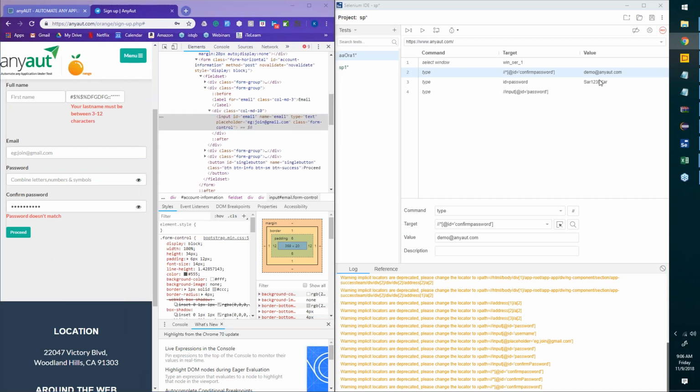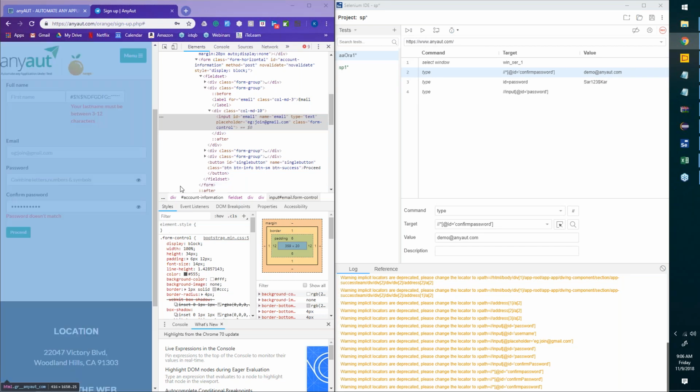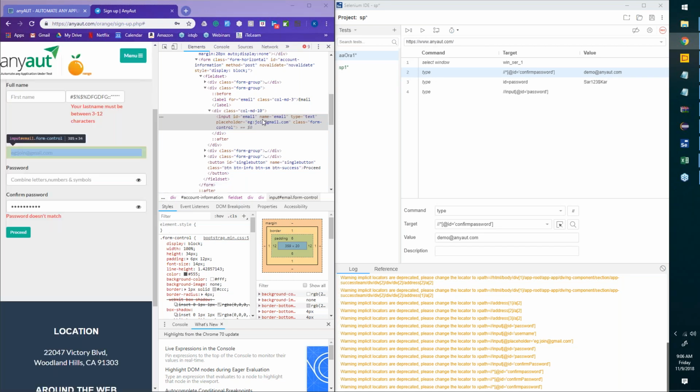Is the recording on? I'm recording the session, team, right? The session is recording at my end. This Selenium recording is not on. Okay. What was I saying?